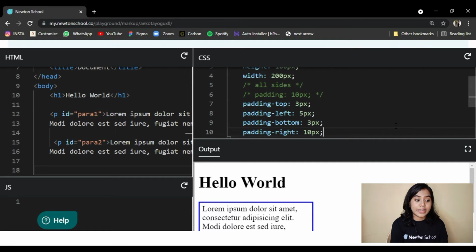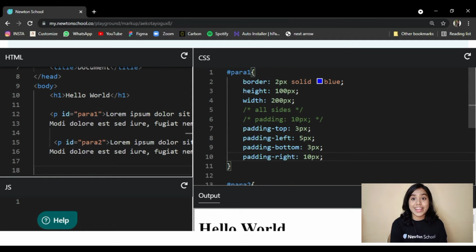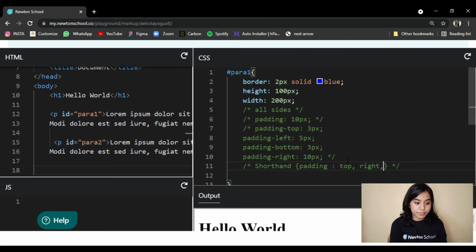But instead of writing all of those things, we can also write it in one line. How? Let's see. It is the shorthand for padding, and the arrangement will be top, bottom, left and right, and it works just the same.